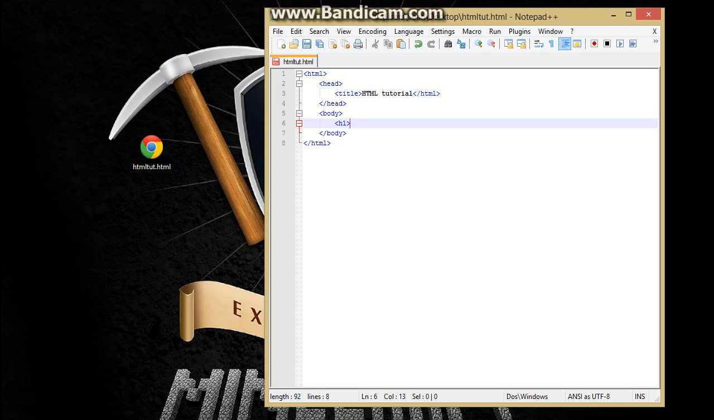H1 is the biggest, or I should say the largest. This is the largest font size. There's H2, which is a bit smaller.